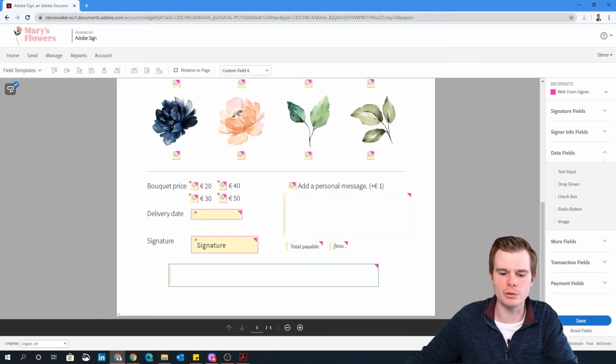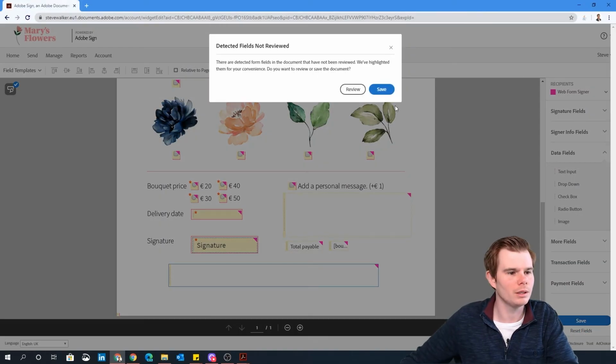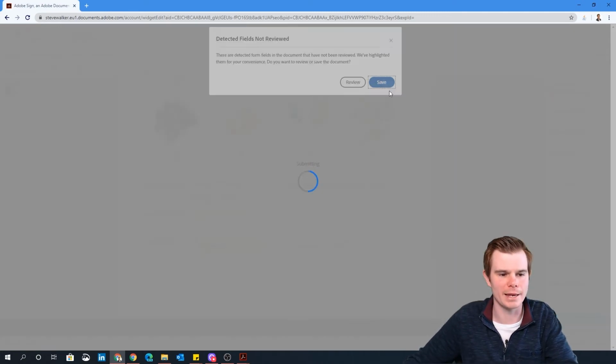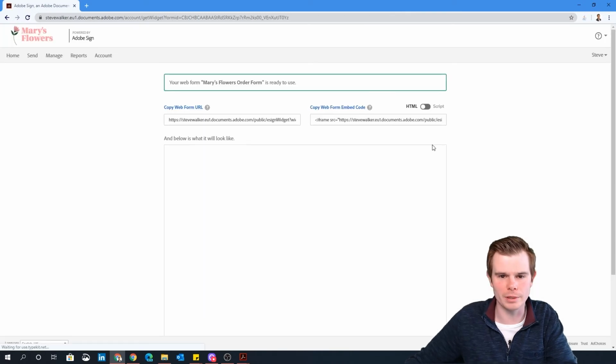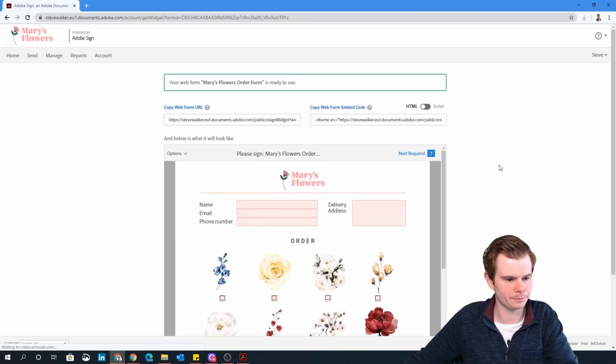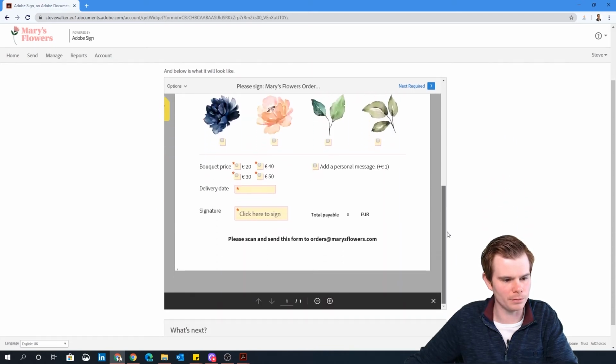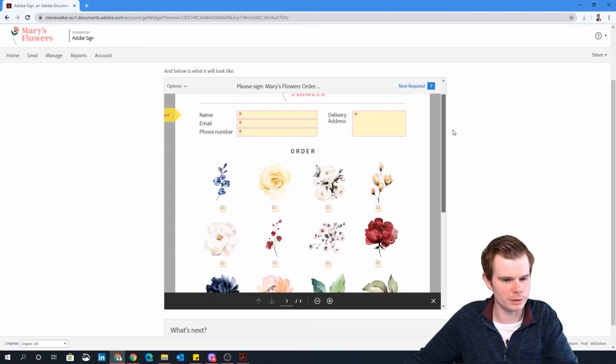Right, let's press the blue save button. It's telling us here that our detected fields have not been reviewed, so we do trust Adobe Sign that it has done a good enough job. We can review them, so the ones that were added in automatically, they are fine. I will just press save, and our web form has now been created. So this is what it looks like here. Adobe Sign has given you an example of the web form. This all looks good to me.